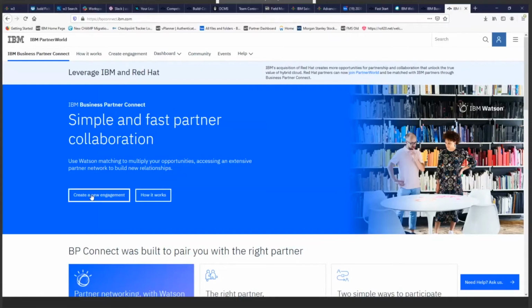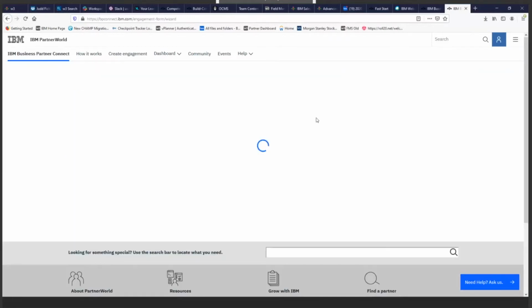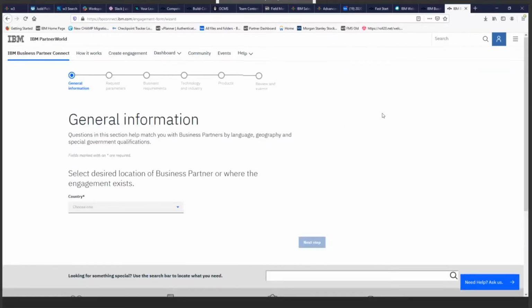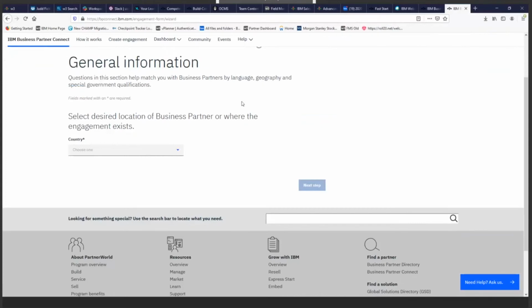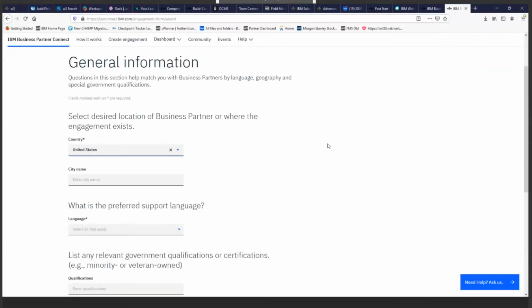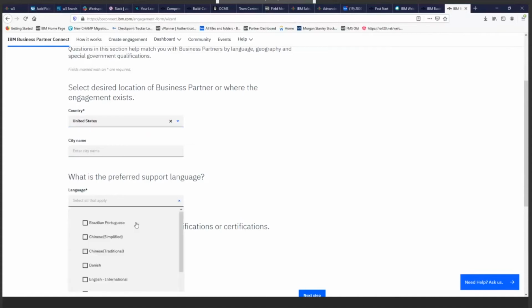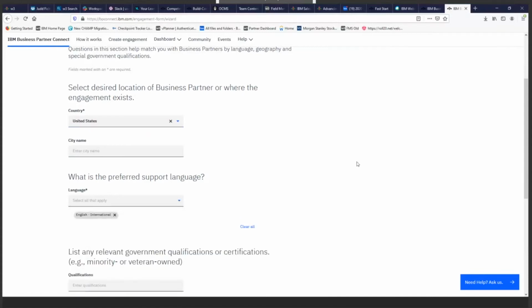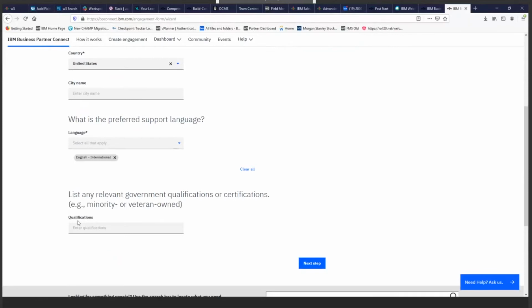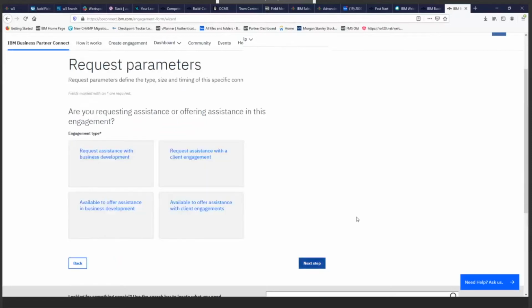We're going to create a new engagement and go ahead and click on Get Started. It's going to ask me for a lot more detailed information than what you were asked for in the Business Partner Directory. So first thing is I want to choose the country. Just going to go to United States. I could also go down to the city level if the opportunity needed to be done, say, in New York City. Language, I'm going to go with English International. And I'm just making this up, by the way. Then I can put any qualifications in here, like it gives you examples here, minority owned, veteran owned, et cetera. Then I go to next step.